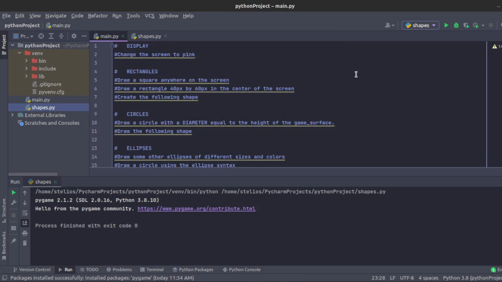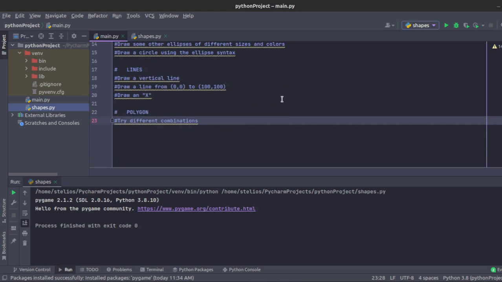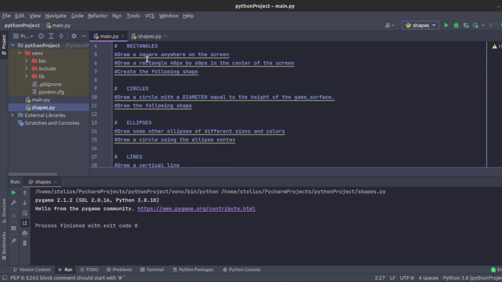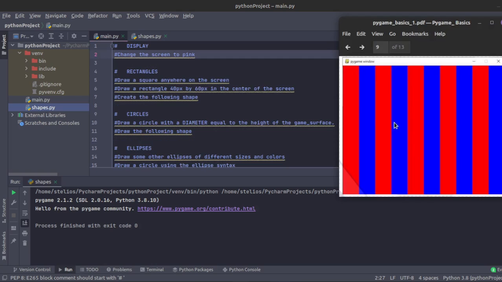So finally, let's take a look at the exercises you have to do for this first lesson. First of all, for the display part, you can change the screen to pink. In order to do that, you have to Google what the values for pink are in order to create that color, and then assign it to the window. Then you have the rectangles. First of all, draw a square anywhere on the screen, then draw a rectangle 40 by 60 pixels in the center of the screen, and then create this shape over here.